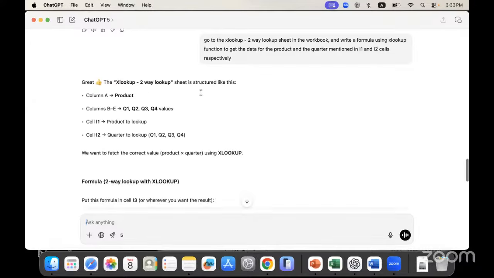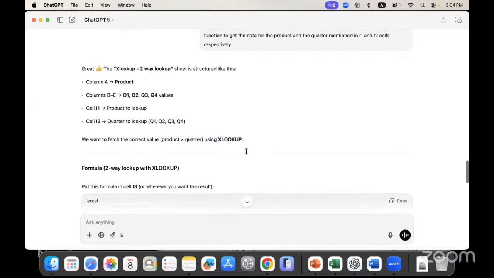Okay, it's saying this particular worksheet, it identified the worksheet, it is structured like this. Column A is the product. Column B to E, we have Q1, Q2, Q3, Q4 values. Cell I1 is where we are going to mention the product to look up. Cell I2 is where we will mention the quarter to look up. So we need to fetch the correct value for that product for that quarter using XLOOKUP. So it interpreted my question correctly.